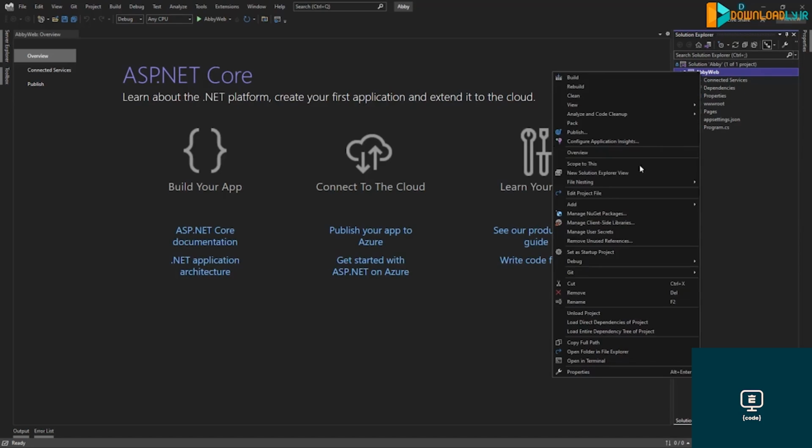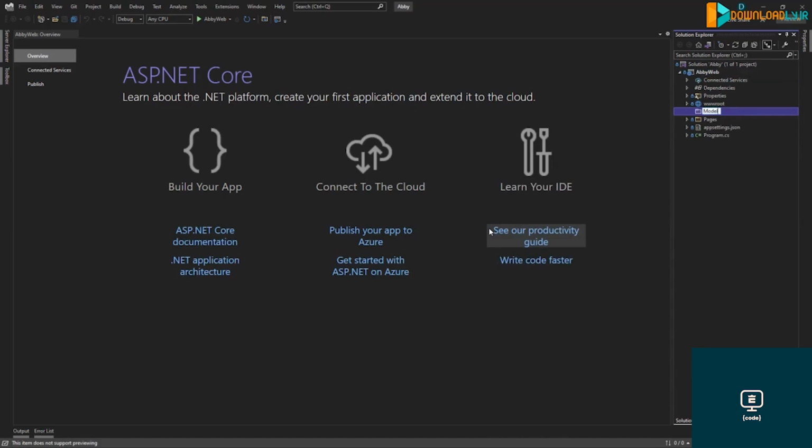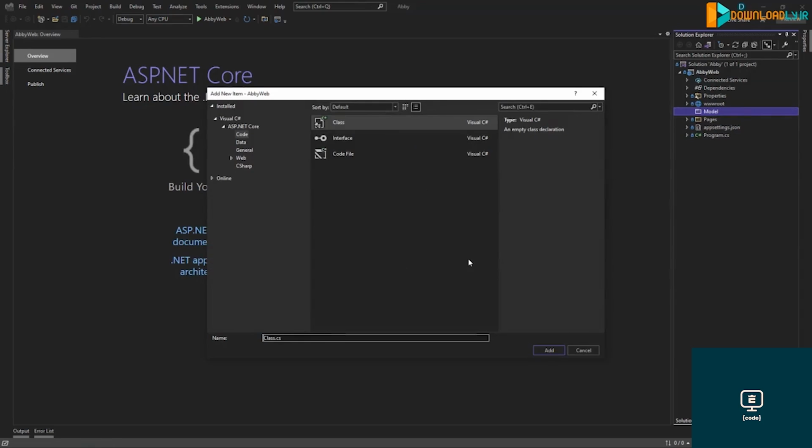So first we will have to create a model in our project. So we will create a new folder, call it Model. Inside there, we will create our first class file, which will be Category.